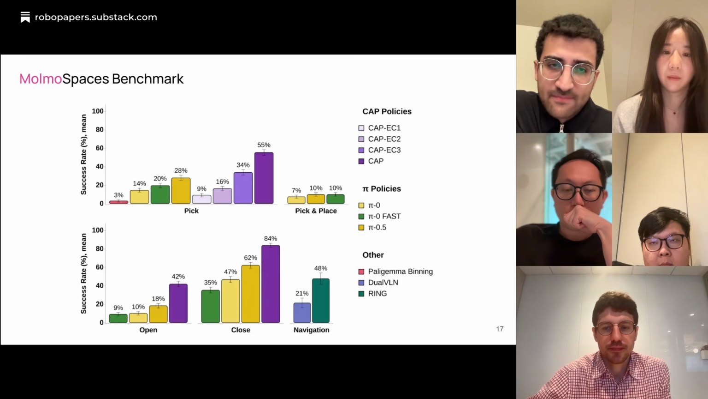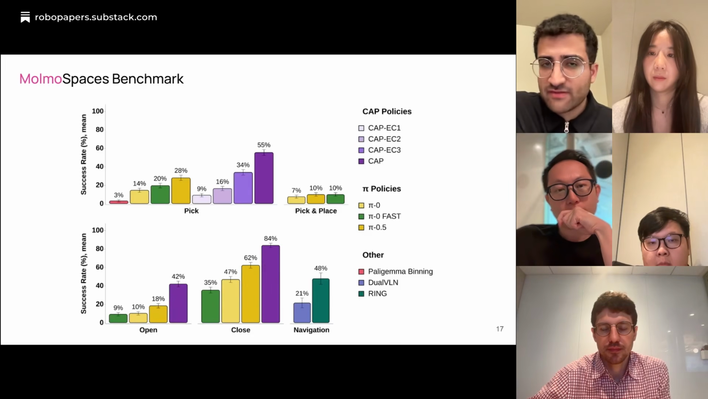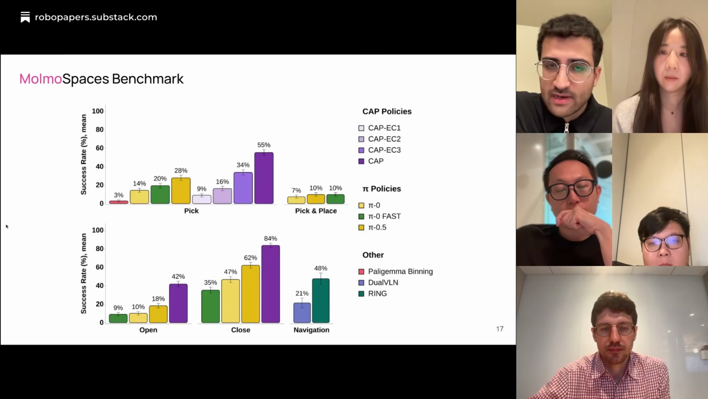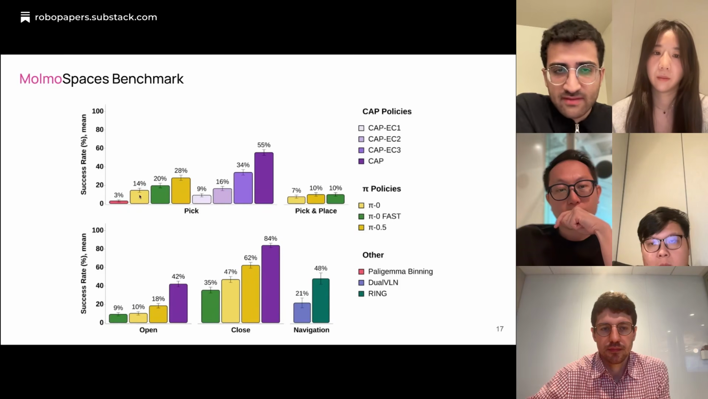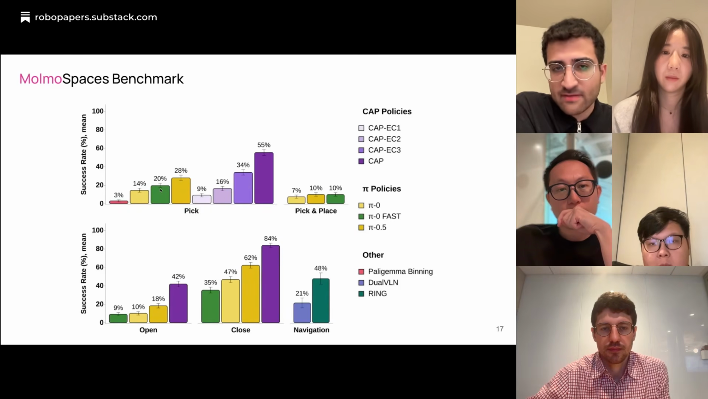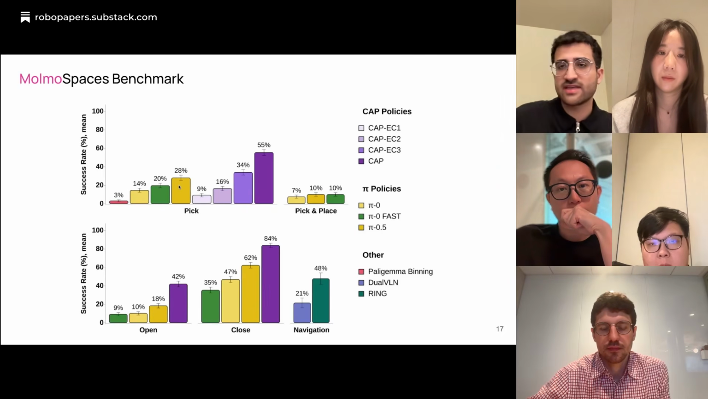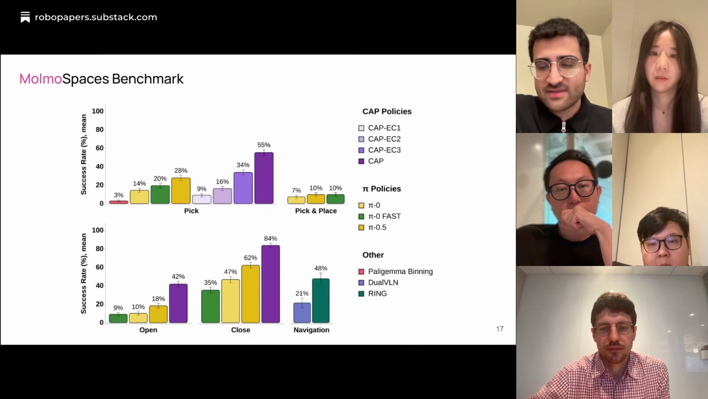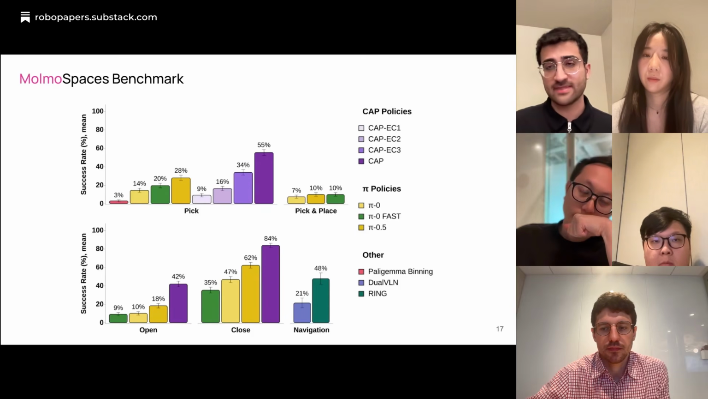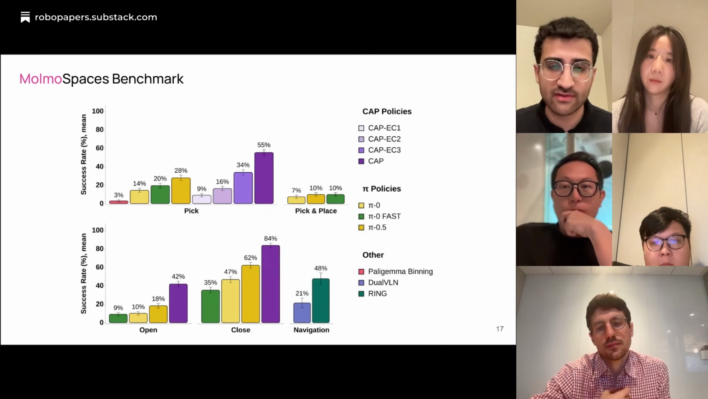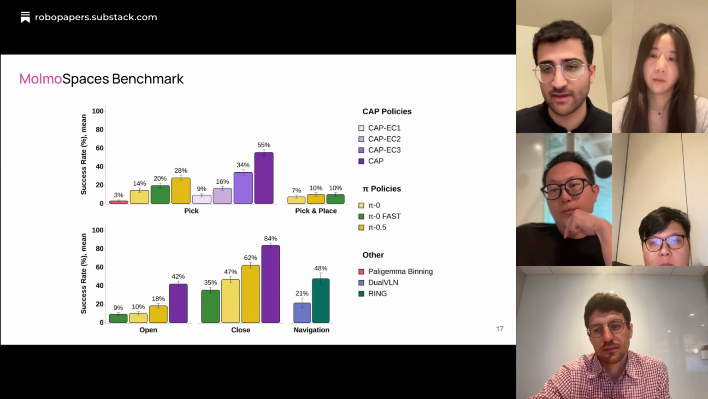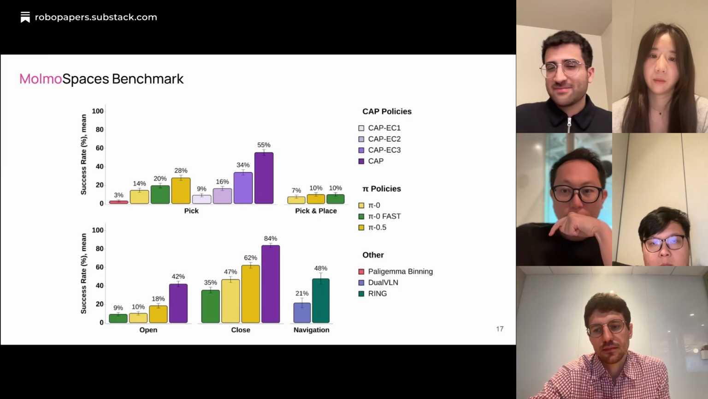And you can see there's good progress between the different Pi checkpoints, for example. In the picking task, it goes from 14% in Pi 0 to 20% in Pi 0 fast, and then to 28% in Pi 0.5. So you can see it's getting better over time. For CAP, we tested different checkpoint time steps from our training, and you can see it also improving across the different time steps.